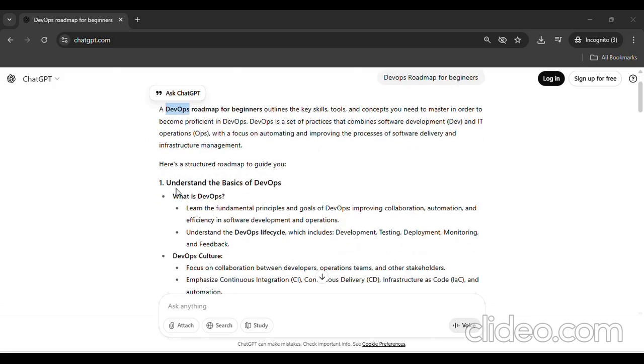The first thing we need to understand is the basics of DevOps, like why it is used nowadays, and what the pros and cons are. Here ChatGPT has given some DevOps concepts: we need to learn the fundamentals of DevOps, like collaboration, automation, and efficiency in the development cycles and operations. And they need to understand the DevOps life cycle, which includes development, testing, deployment, monitoring, and feedback. Mostly, one of the most important things is deployment.